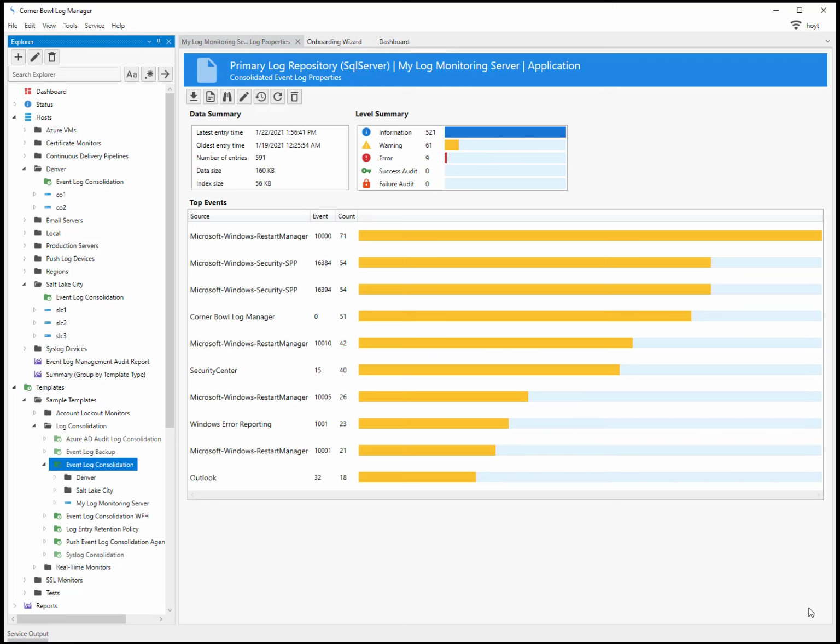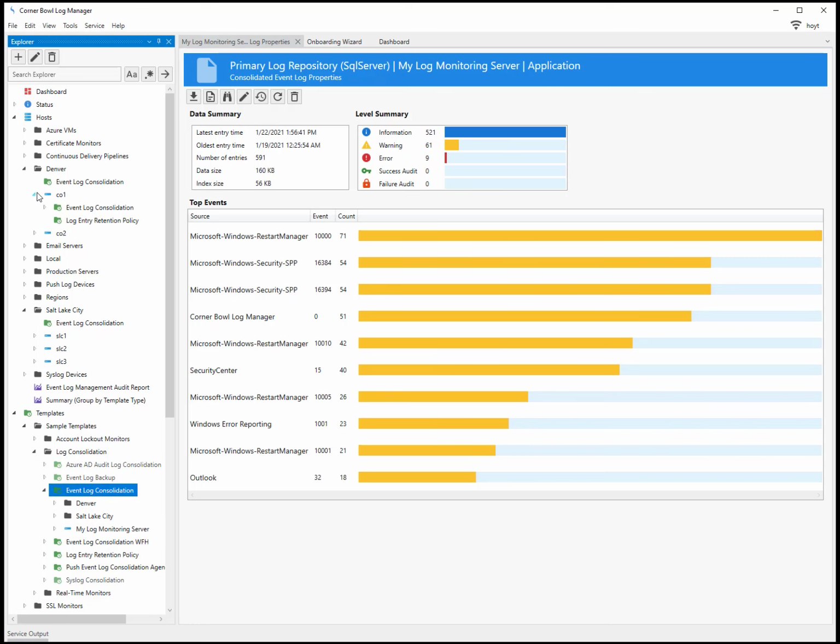Back in the Explorer view, if we expand one of the new hosts, we can now see two templates assigned, Event Log Consolidation and Log Entry Retention Policy. The Log Entry Retention Policy is automatically assigned because the Event Log Consolidation template has a dependency on the Log Entry Retention Policy template. To see the Event Log Consolidation in action, right-click on the assigned template, then select Execute Verbose. Since the imported host is bogus, I'm going to select the server the service is installed on.